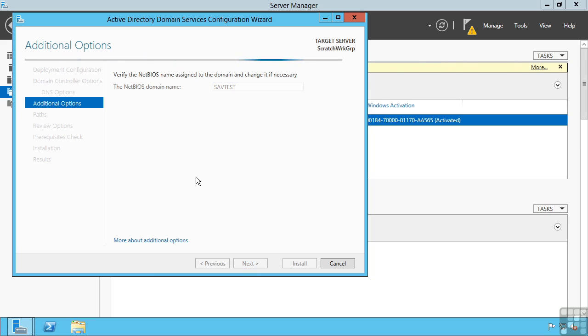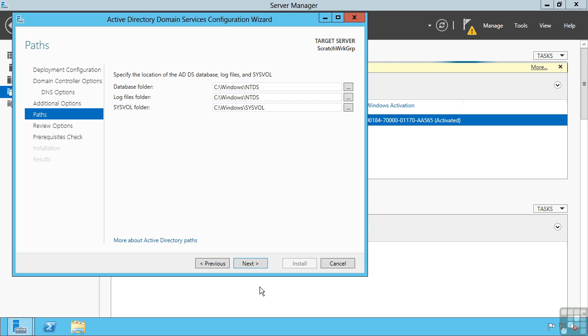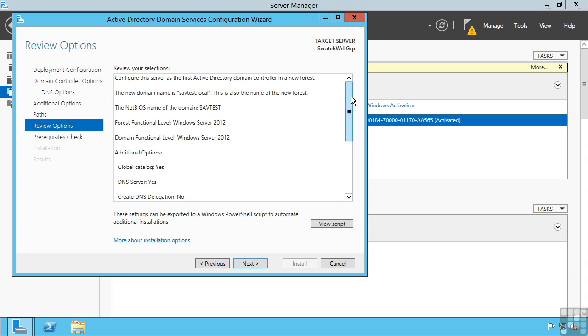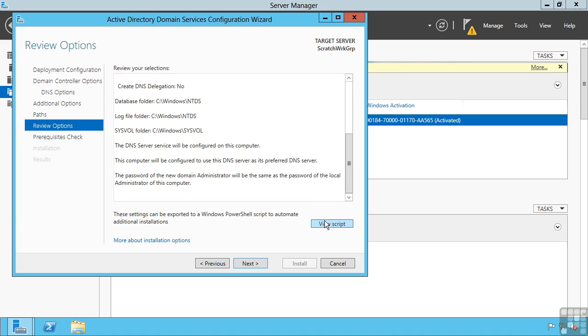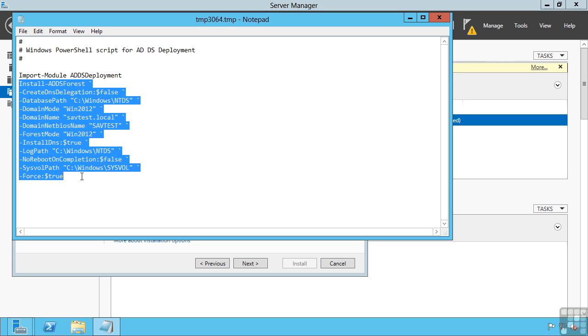I can set the paths for where it's going to store the sysvol, where it's going to store my database, my log files, and I can review it. Now at this point, if I do view script, it's actually going to show me the PowerShell. So notice this is very different from that unattended answer file I had in the past. Now it's just giving me a single PowerShell command that I can use. So instead of having to pass some unattended answer file, I just run this PowerShell command. Now this is because it's creating a new forest. Likewise, if I was just adding a replica domain controller, it would give me a different command.